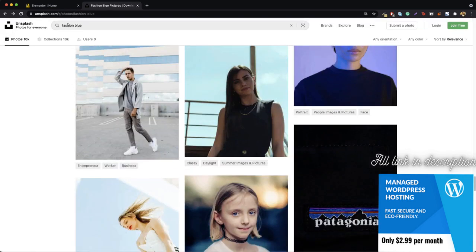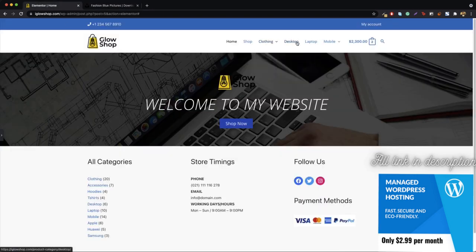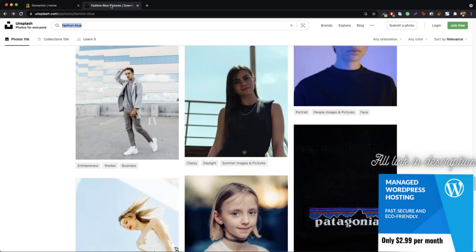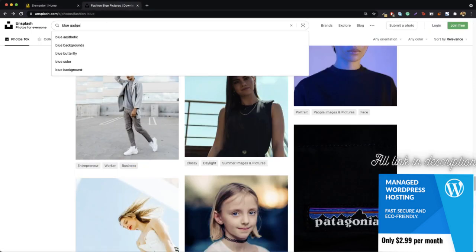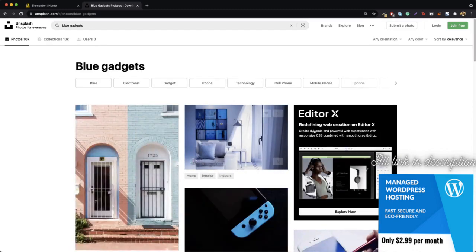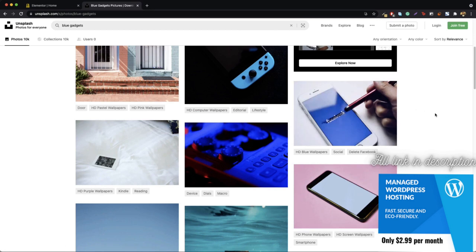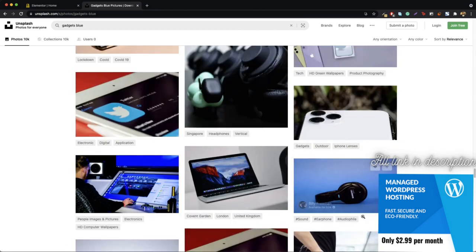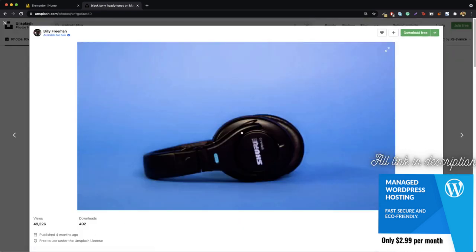Since we're going to be using it for our store, and we mostly deal in electronics, we can search for blue gadgets. All right, now we will hit enter, and let's take a look at what gadgets we're going to be getting. Let's suppose that this is the image. I'm just searching for gadgets blue, and I just get this image.